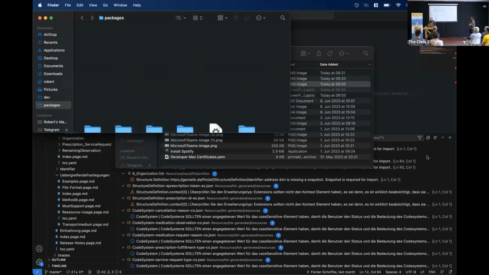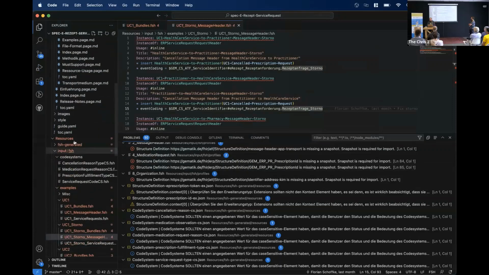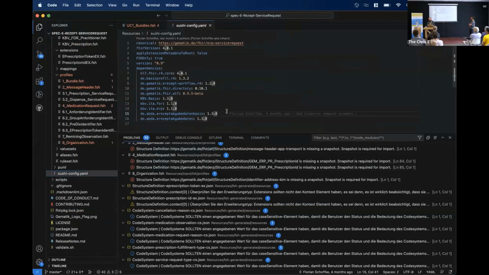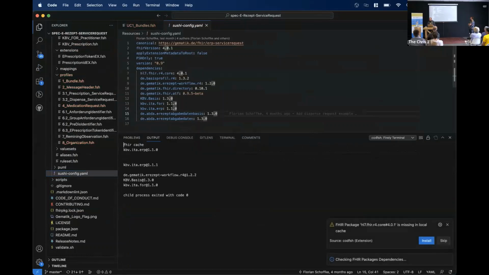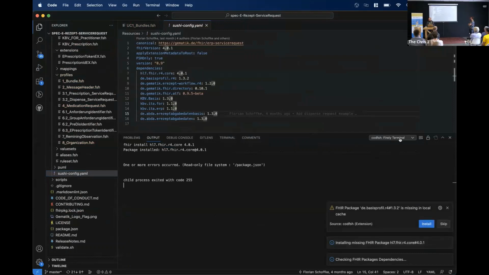Move to bin. And now we start the process again. What is going on in the background? It looks in the sushi.config YAML: what are the dependencies for the server? And here we get it: there's something missing. Do you want to install it? And then I can just press install. It just starts a new process in the background, which says, please install this package with this version.